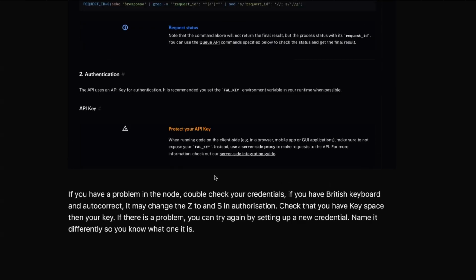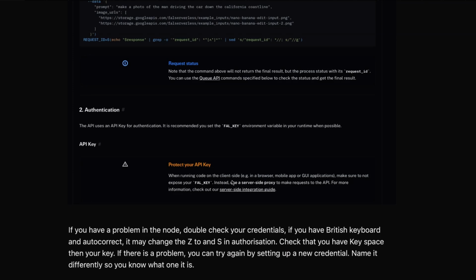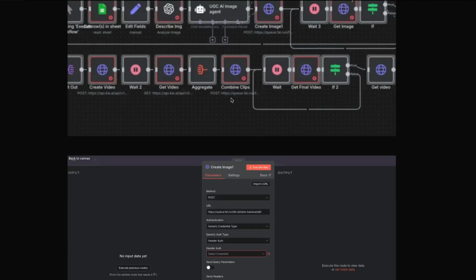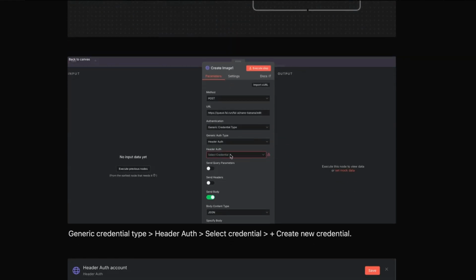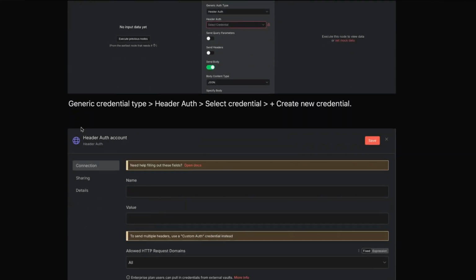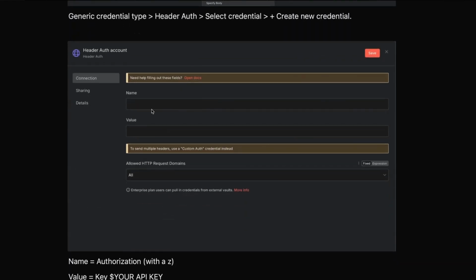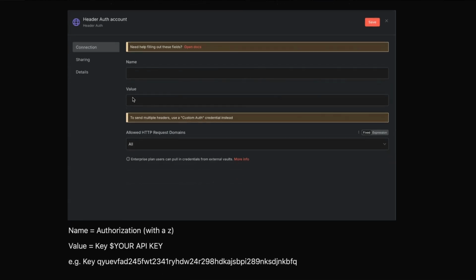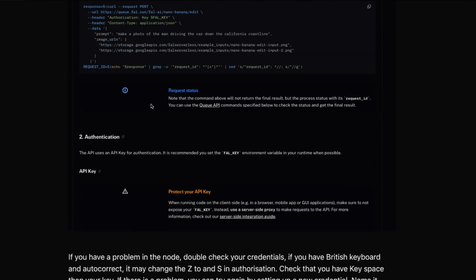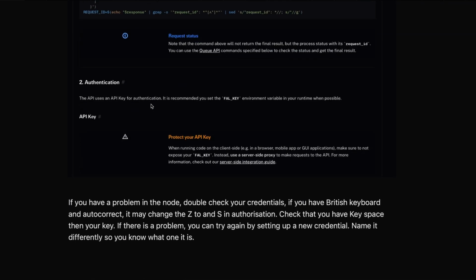All right, and then I've made a note there. So if there's a problem with the node, double check your credentials. If it's not working and it's saying it's because of the authorization, you can start back here, select credential, and then start again, create a new credential, put in something like FAL.AI 2, for example, and then double check that you've spelt that correctly, and that the API key has been put in there with the word key first. Just double check it, and then hopefully that will connect.